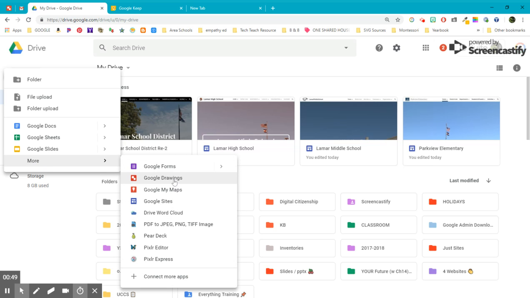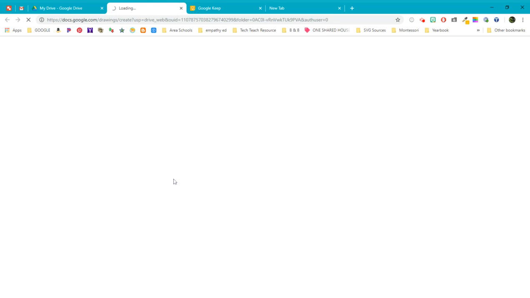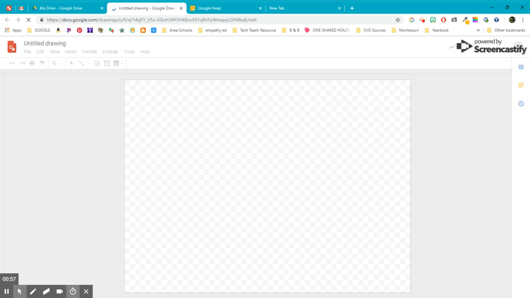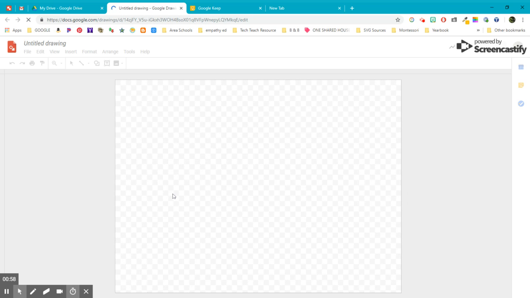So I'm going to go to More, go to Google Drawings, and I'm going to pull together all of the pieces, all the things that we've done, and try to make that work as a graphic all on its own. So once this comes up, the very first thing I would recommend doing is changing the canvas size. You remember that's under the File menu. I want this to be landscape because that's how I have it in my head.